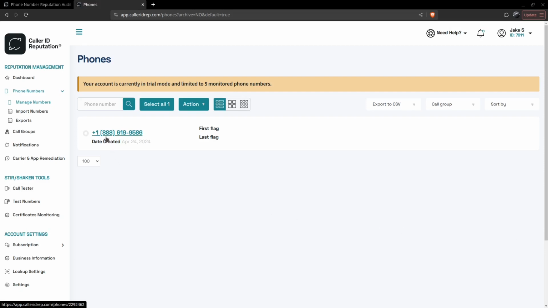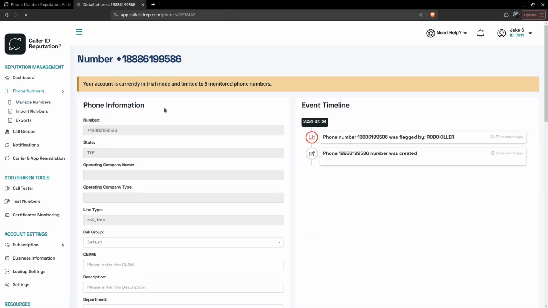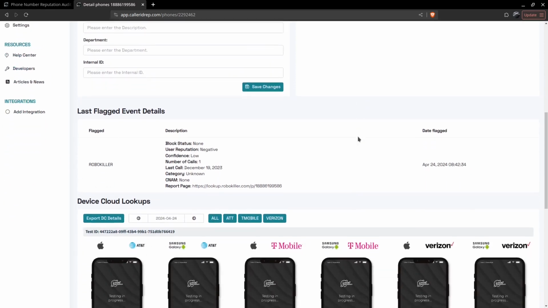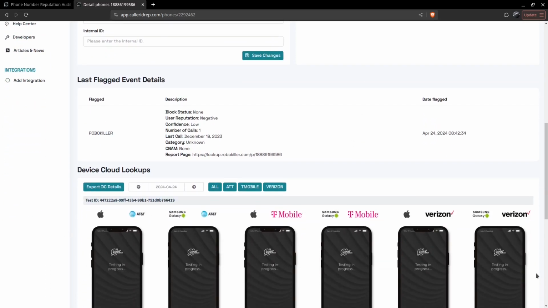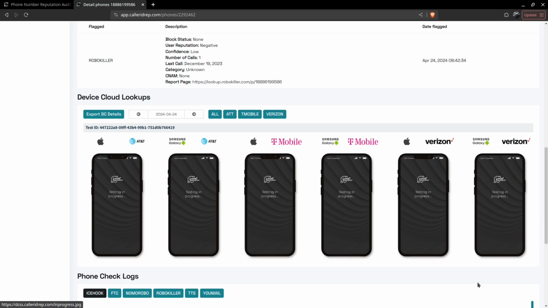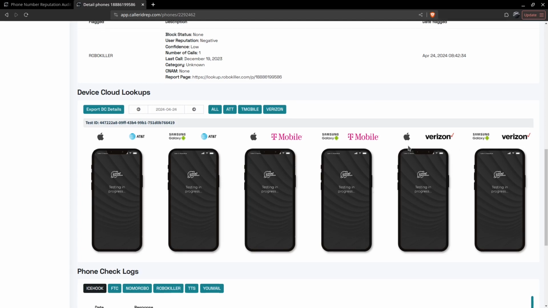Now, if we click into here, we can see additional details, an event timeline, and once ready, all the screenshots available for this phone number. This will take some time as we use each of these screenshots. They are pulled from real devices within our cloud and tested in real time to show you exactly what it shows up as for your customers and clients that you call on many of the popular networks, including AT&T, T-Mobile, and Verizon, as well as across all Samsung Galaxy and Apple devices.